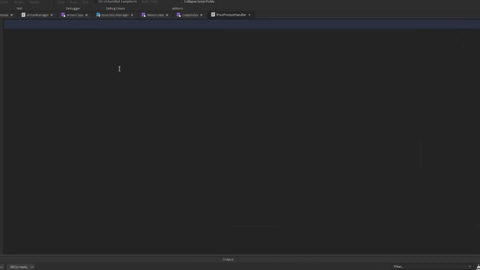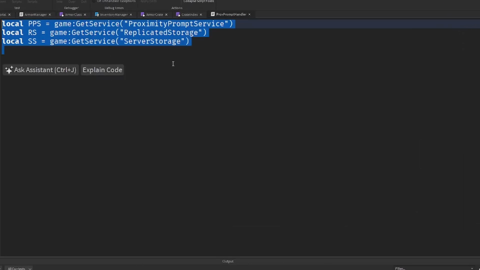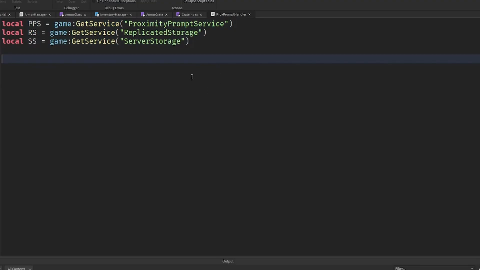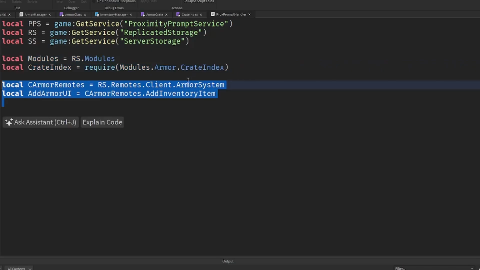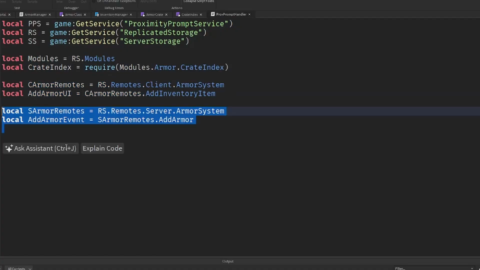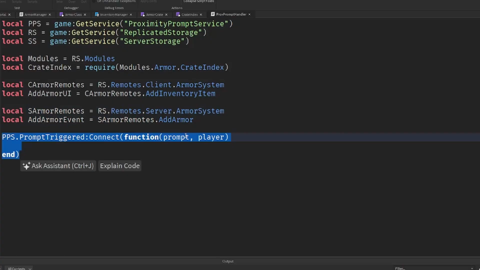Okay, so per usual, we're going to start off with our services. This time we're going to need ProximityPromptService, ReplicatedStorage, and ServerStorage. Then we'll need our reference to our modules folder, and we'll need the crate index. Then we'll need some remotes. Actually, we won't need this one, but we'll need the add armor event from our server armor remotes. And then we'll need a function for when our ProximityPromptService prompt is triggered.